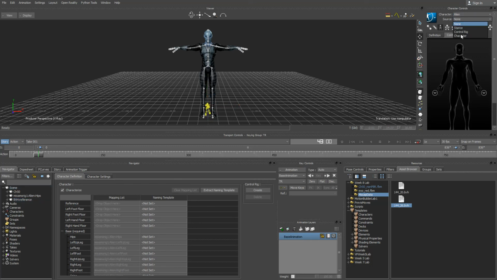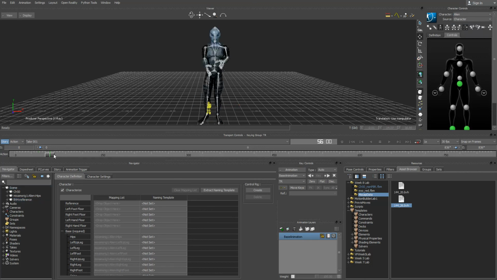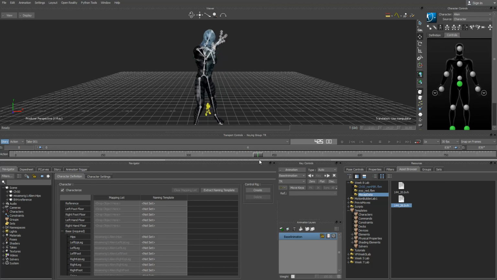so I can select the alien and then go over to sources and then select the character. And now we can see that this guy kind of does this like Mr. Miyagi, Karate Kid, wax on, wax off blocking action here.